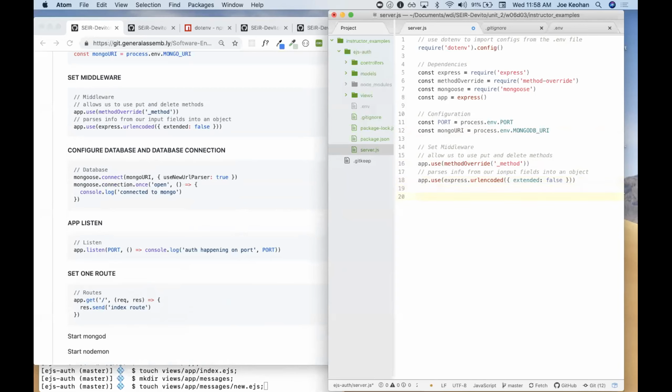Let's move on to configuring the database. So database config. I'll just put config and connection. And we're going to say mongoose.connect. So we're going to connect to the MONGO_URI, which is this right here, so we know where to connect to.